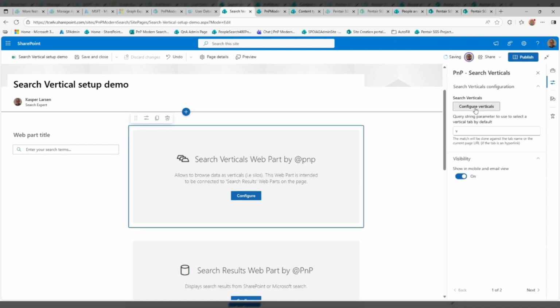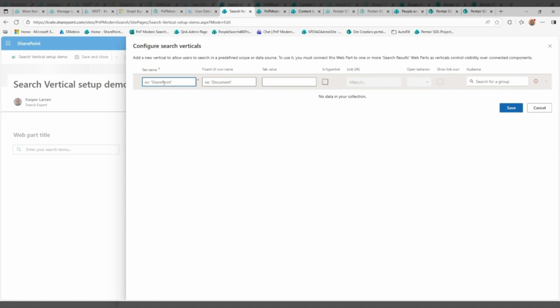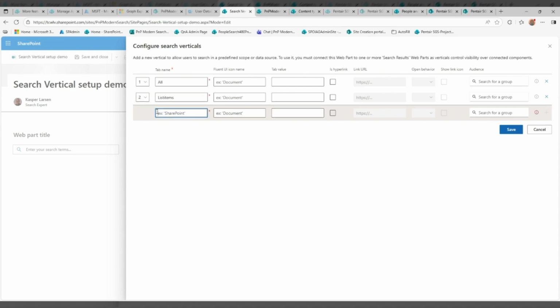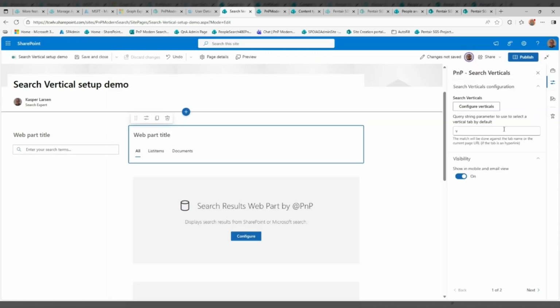We want to define our search verticals first. We have one here called all, whatever you call it. You can have a Fluent UI icon as well on it. We don't need to fill out anything else in this one. So we will have one here called list items, whatever name you prefer. That's, of course, depending on your case. We'll have one here called documents.